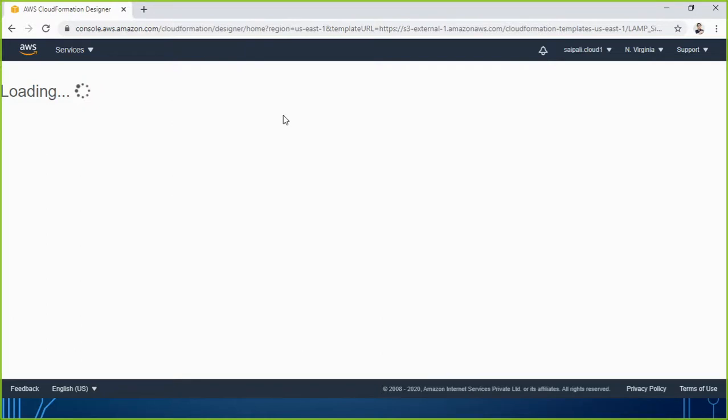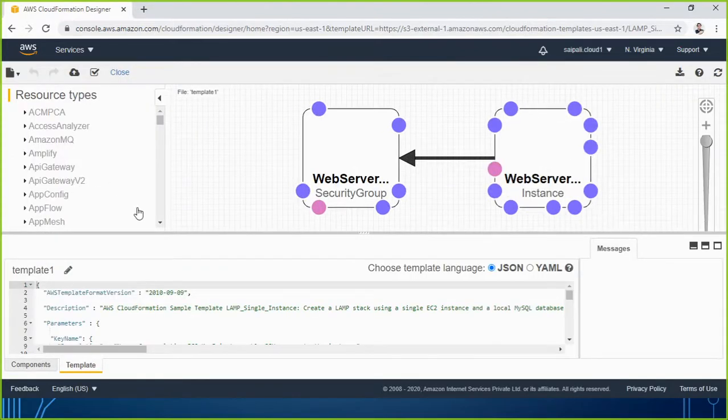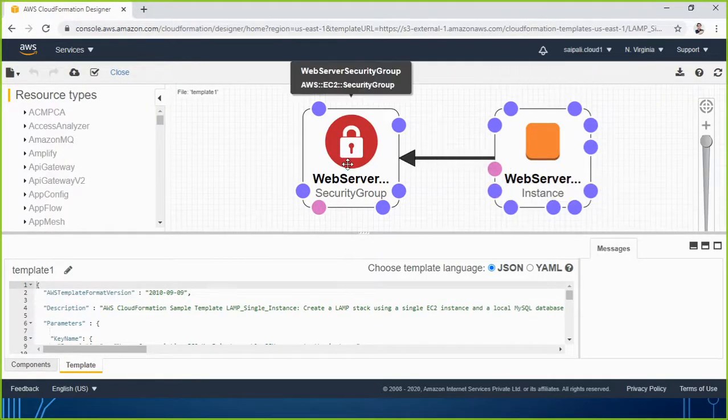Here it is going to open the designer for me, and it will be showing me graphically what exactly this stack will do if I execute it. So you see this stack will be doing two tasks. One is that it will create a security group for the web server.